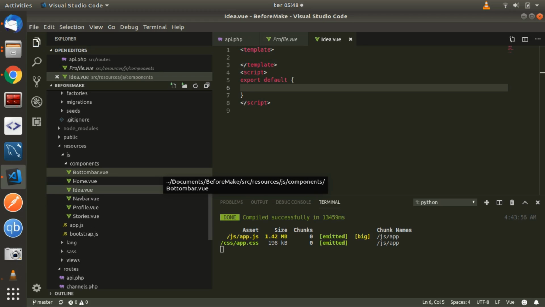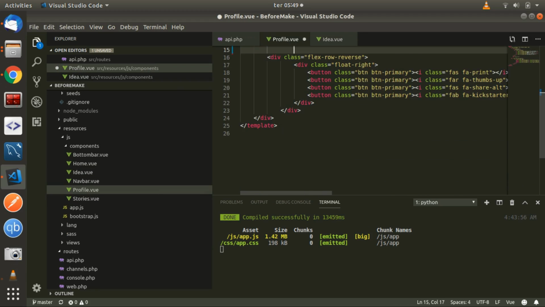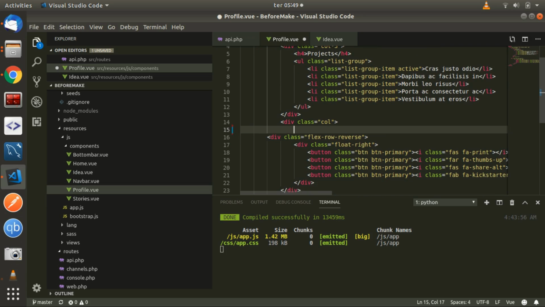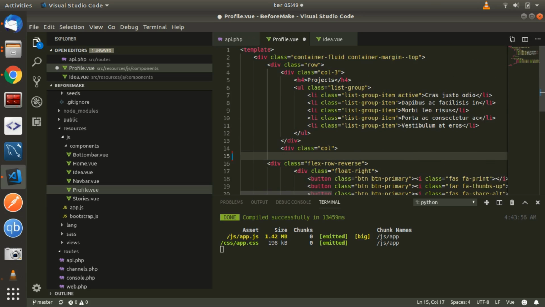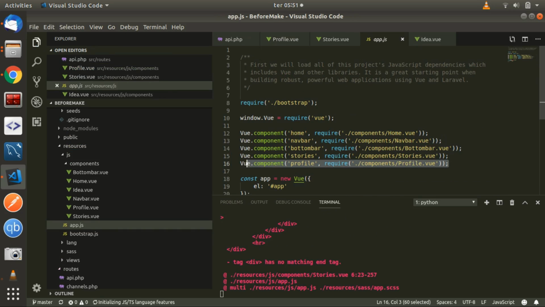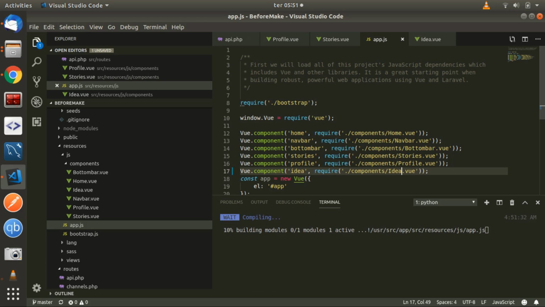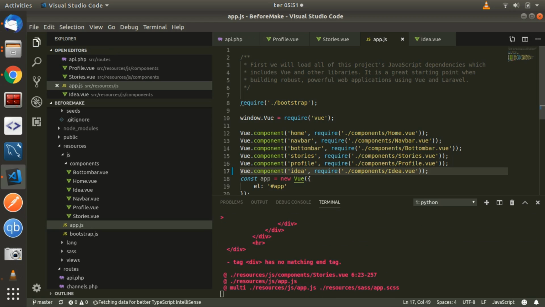So for that, I will create a new Vue component, add a template and the script. And here in the profile component, I will add the idea component, so I can show the form of the idea. To get that working, I will add the component in the app.js file that is in the resources folder.